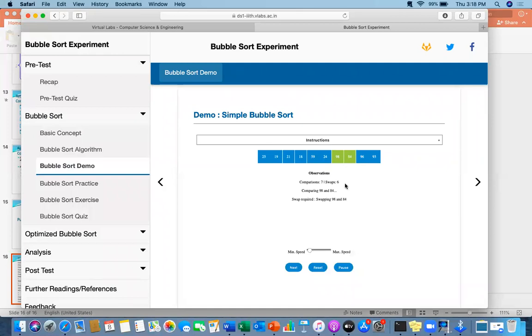Swap required. No need of swapping here. 98 and 93, swapping is required. So again, it will go on like this. 19 and 25, it will swap. In the first iteration, 98, the highest element, will be placed in the last position.